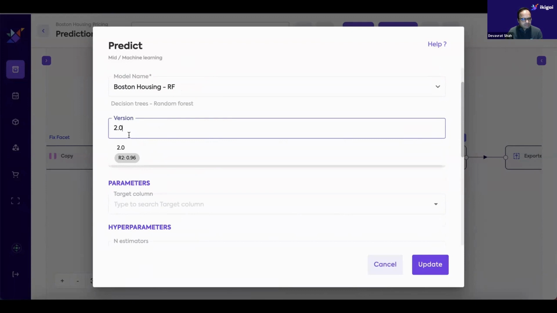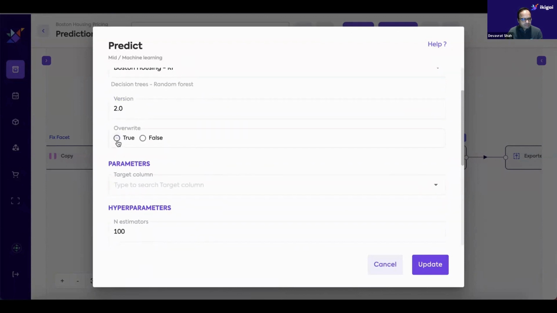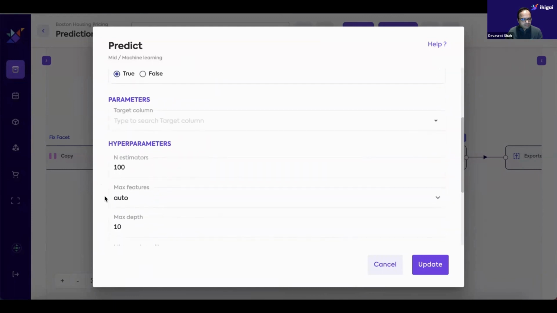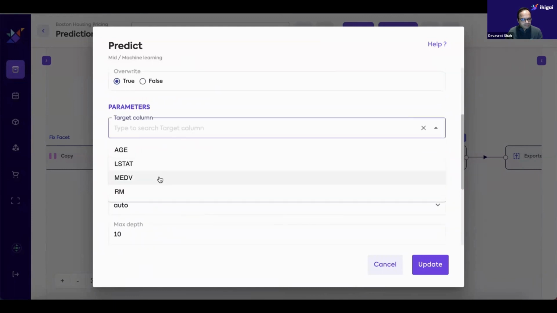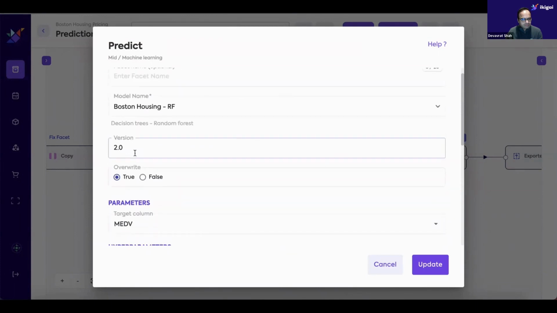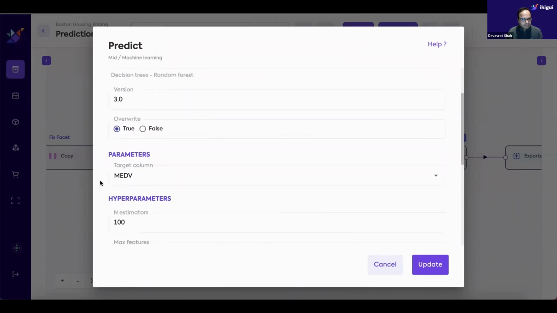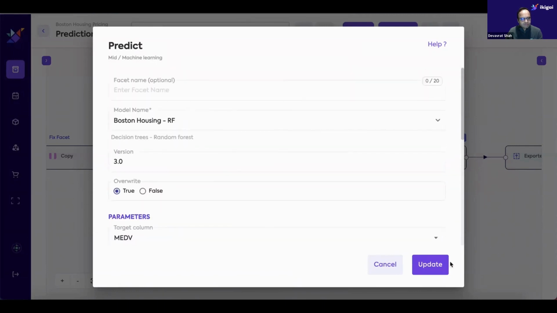So either way, but we'll leave it at 2.0 for now. Set our overwrite to be true, and our target column to be MEDV. In fact, let's create a brand new model for this one. We'll see a new model being trained. So we'll update that.